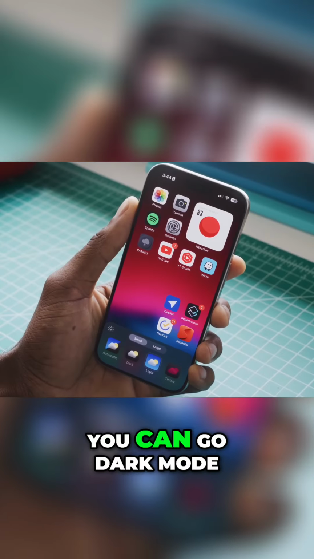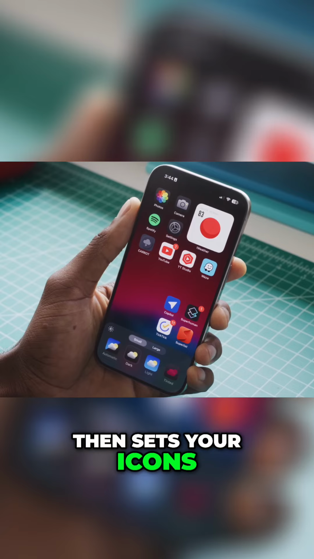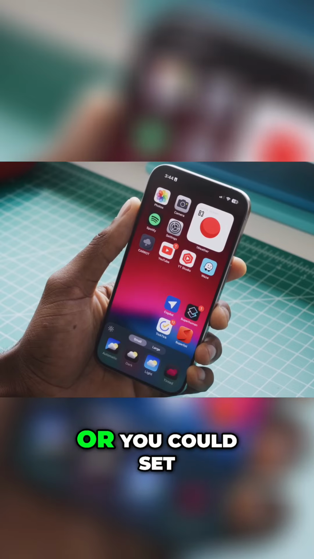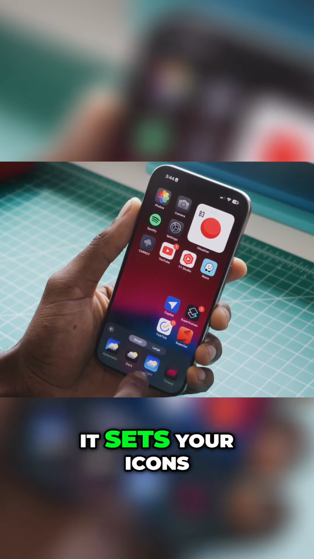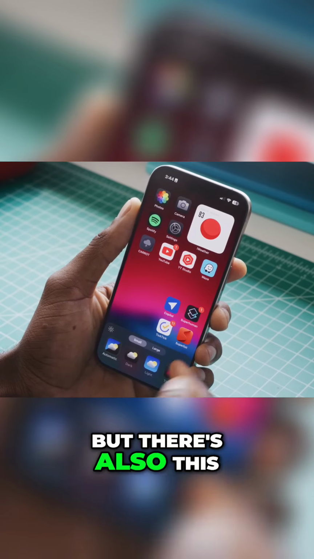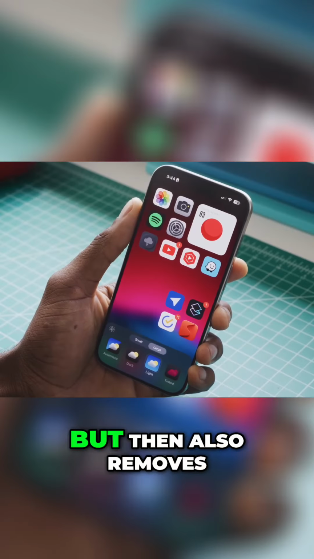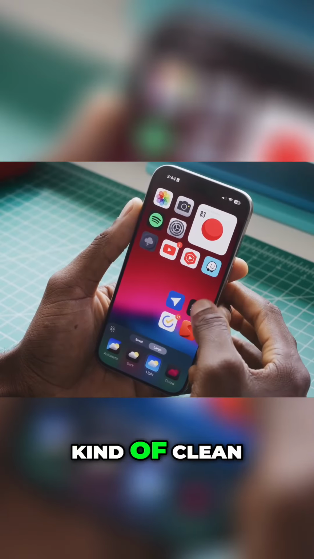So you can go dark mode, which tints your wallpaper a little darker and then sets your icons that have a dark mode version to dark mode. Or you could set light mode, which is the opposite. It sets your icons to light and it tints your wallpaper light. And then automatic, but there's also this large button here, which just makes all of your icons larger, but also removes the text. Honestly, kind of clean, not gonna lie.